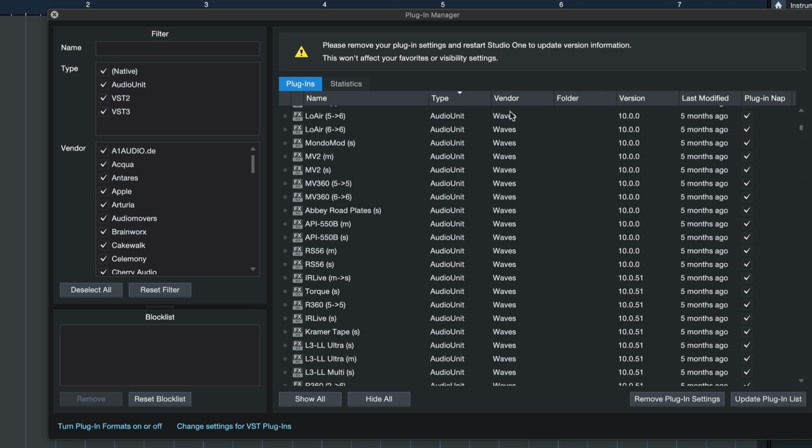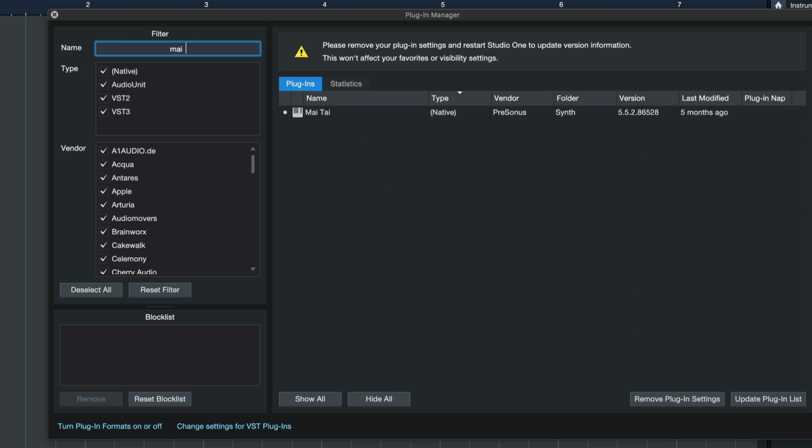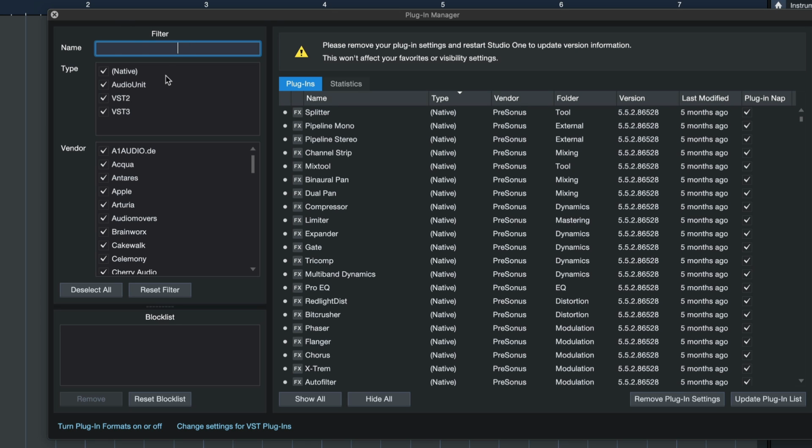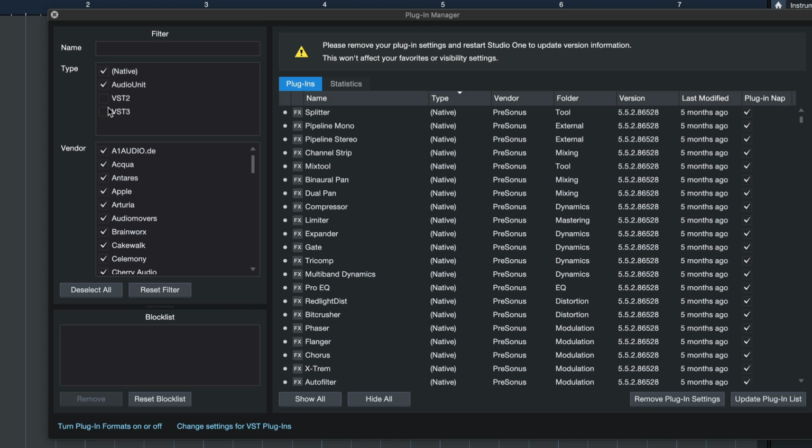All right, so with that out of the way, I want to get your attention over here to the filter. Here is where you can search any plugin by name. Very easy, very intuitive. And it also features these really powerful type and vendor checkboxes. So this filter will basically allow you to make a selection of plugins, and then you can either show or hide them by clicking on this little white dot here next to the plugin name. This is going to show and hide them. If this is not illuminated, then it's hidden. If it's illuminated, then it's shown.